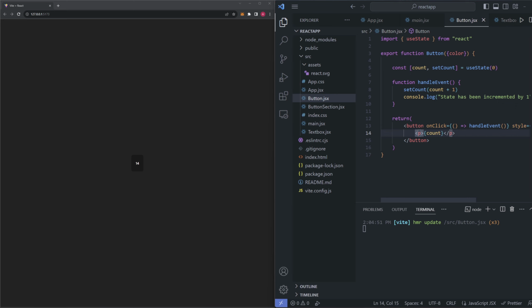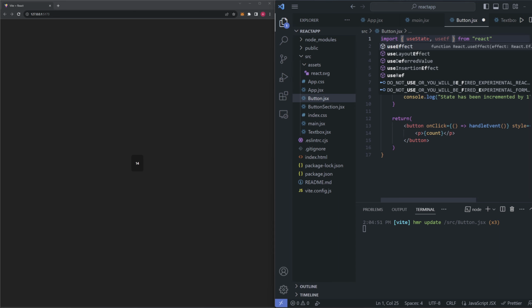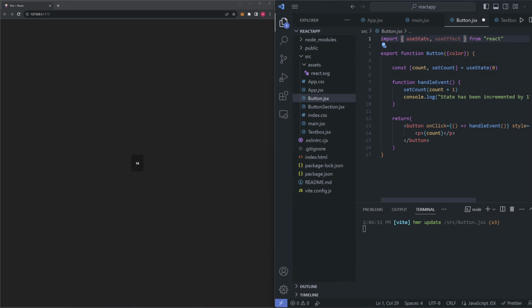And we can actually just add a comma after useState. So I'm going to say comma useEffect like this, and then press enter as well. Since they're both from React, we're both importing them from React here. So you can just add a comma next to useState here. Let's just go ahead and save this file.